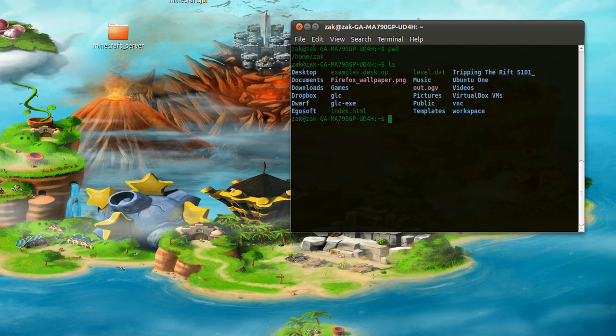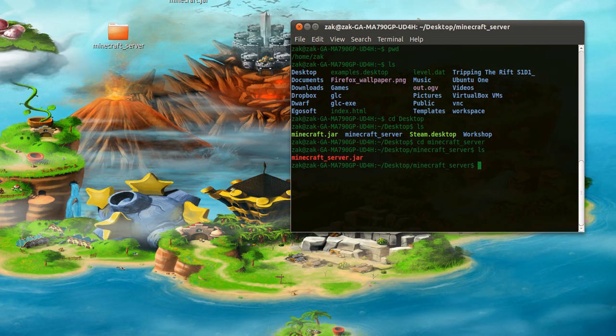Now I want to go to the desktop, so I'm going to do cd, change directory, to the desktop. Now we're in the desktop. And as you can see, the files here are the files on the desktop that you can see. There's a couple others that are not on screen, but they are there. So now we put our jar file into the Minecraft server folder, so let's go there. As you can see, our jar file is sitting happy right in there.